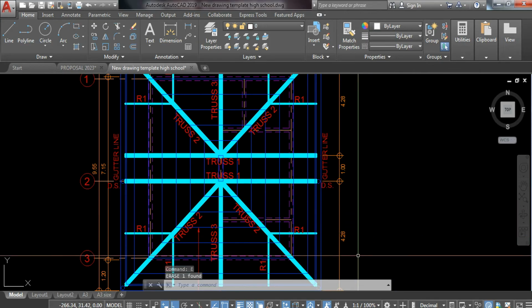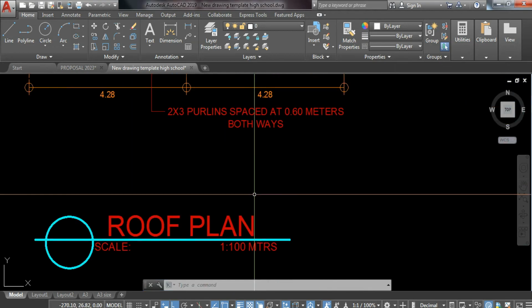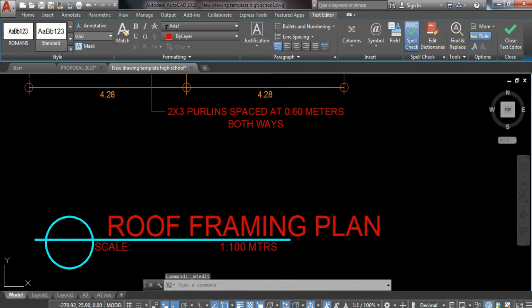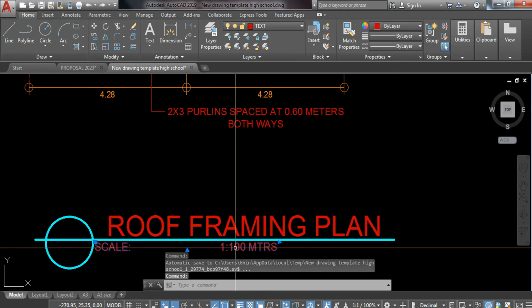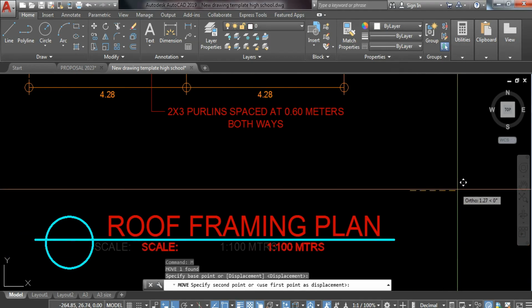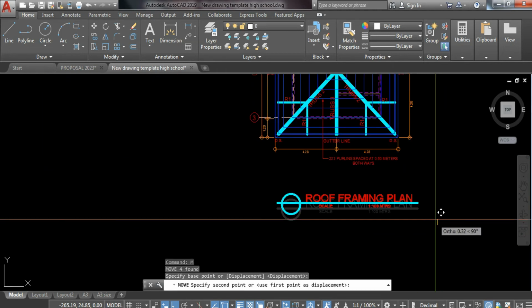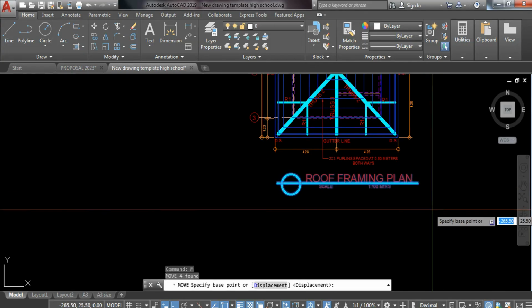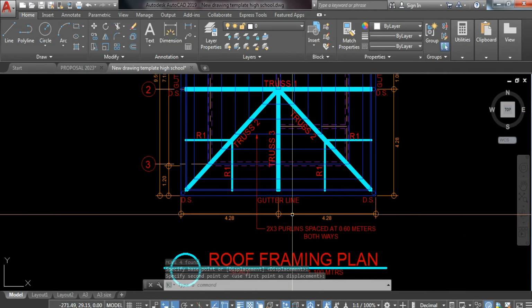Okay? So, simply, once you are done with labeling, all that remains is to edit this one, roof framing plan. So, just pull this one here and then extend this little line here, and then I'm going to move our scale. Now, it's very important to place the scale so the engineer and workmen know what scale you used in your drawing so they can easily measure when needed. Okay? Click on it. So this is what we call the hip roof truss detail.